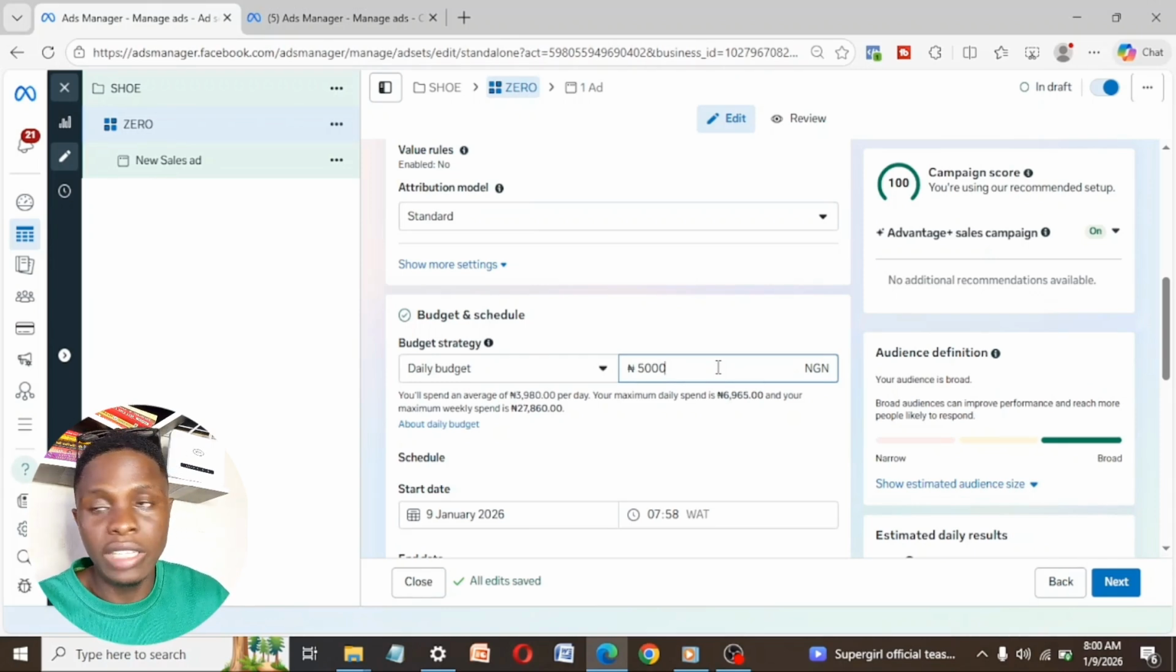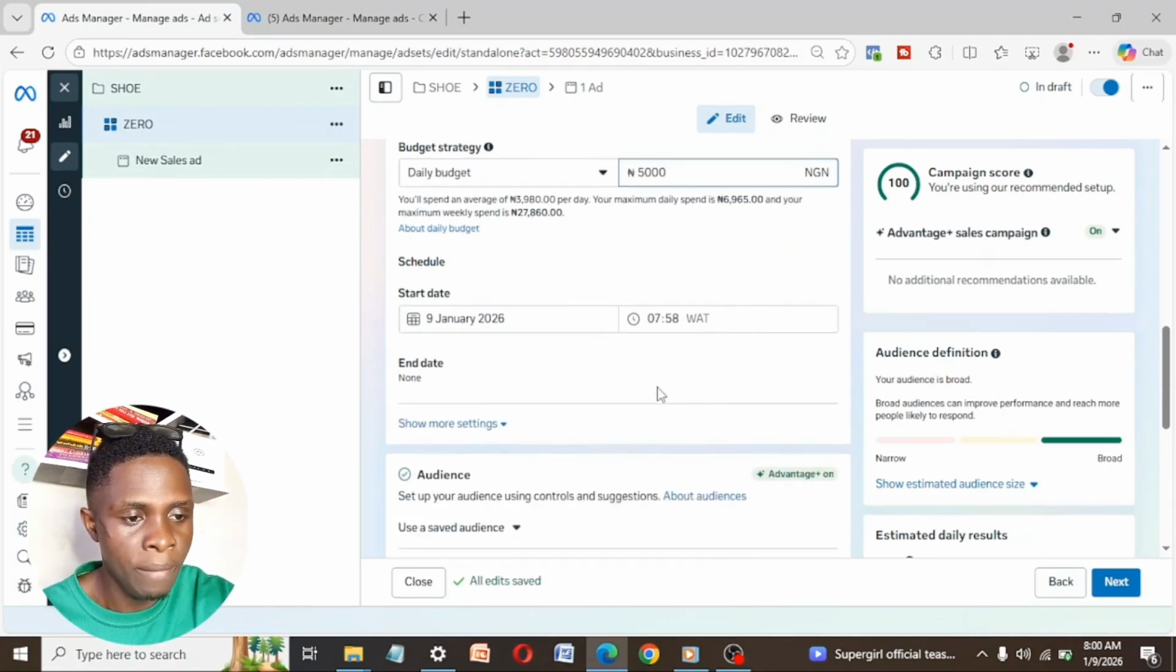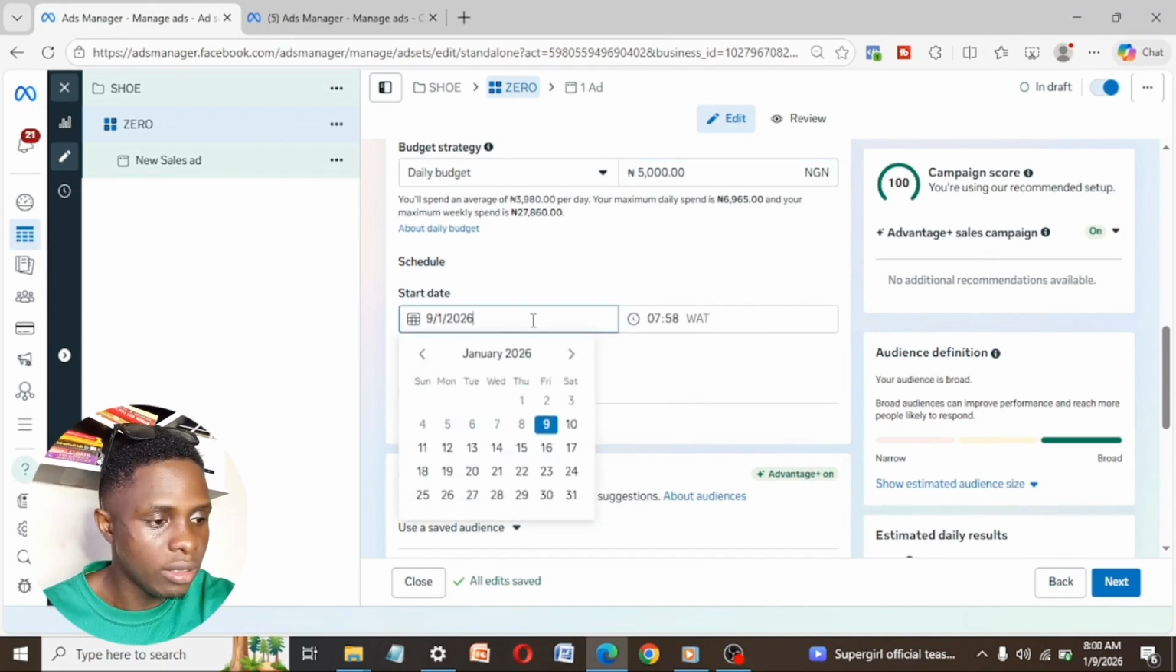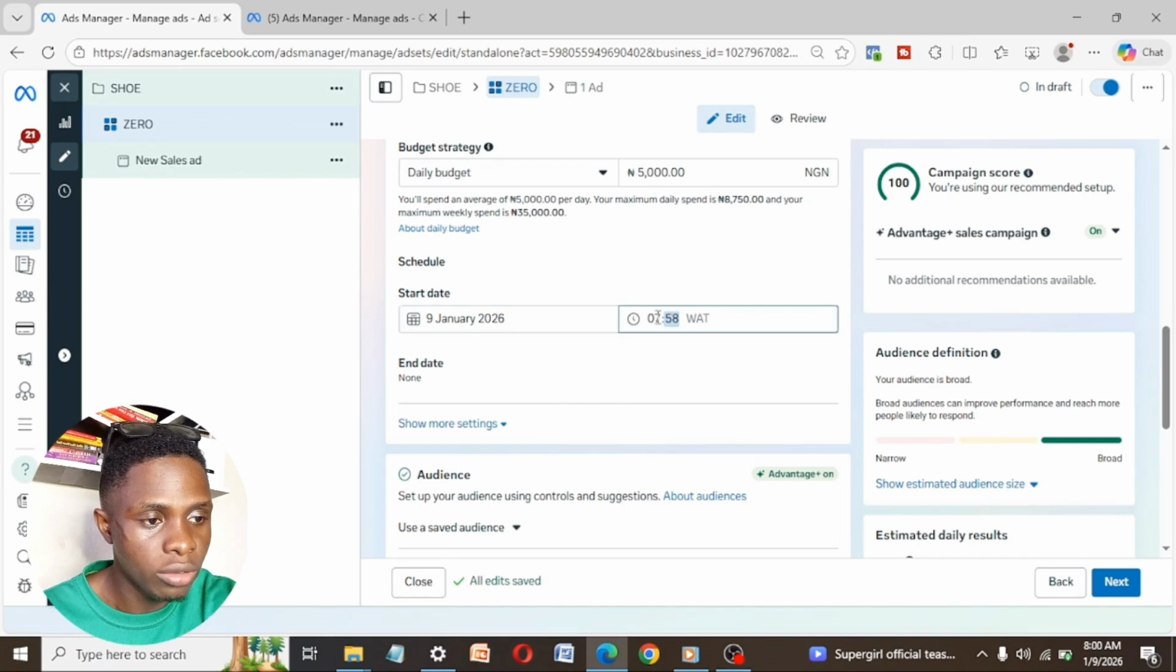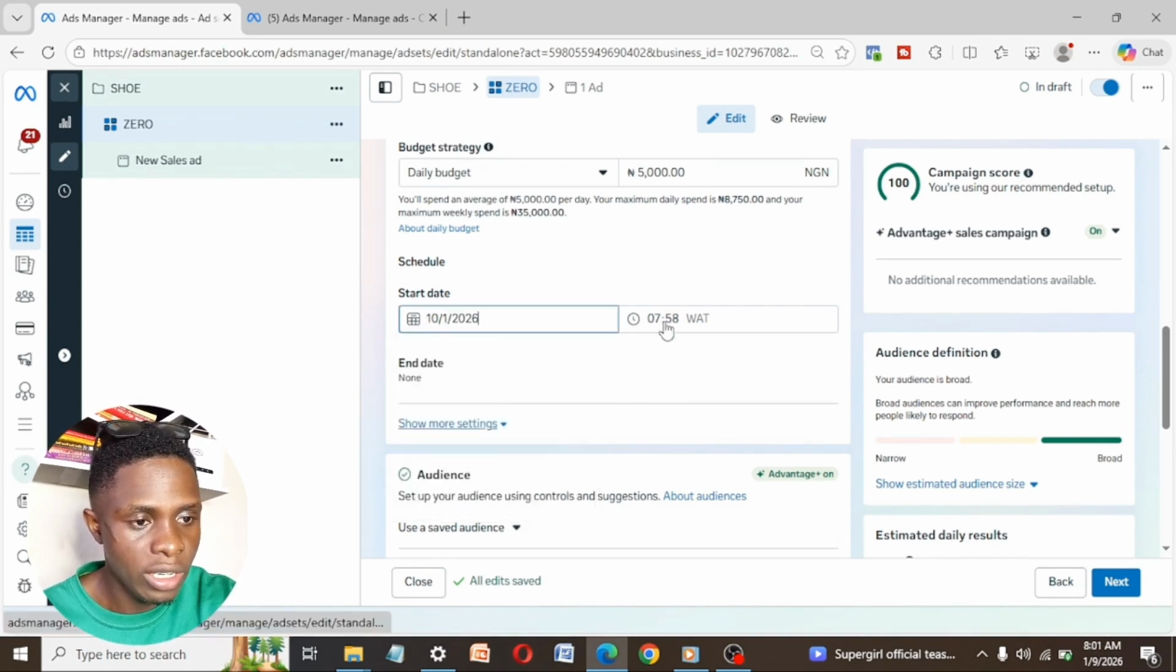If you are in the UK, you can decide to test with £30 per day and all that, right? But here in Nigeria, we'll just test this with 5,000. Then my start date, right? I always like to keep my ad set to run the next day by 12 a.m. So on this date, you want to select the next day. So I'll just select the next day here.